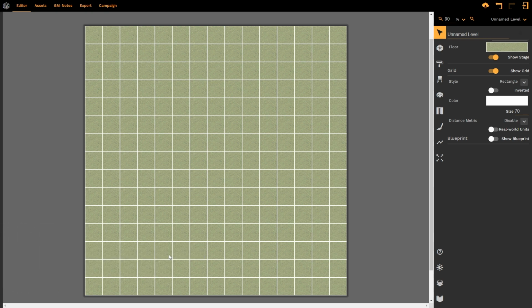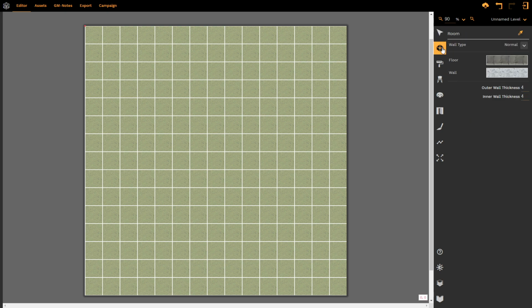Selecting the Draw tool from our toolbox is simply a case of left-clicking on the tool itself. This will open up an option which says Room, so we know that we're building a room. And then we've got Wall Type, Floor, Wall, and then Outer Wall and Inner Wall Thickness. To create a room, we simply take our cursor, and notice now we get a red dot that aligns itself with the vector points, or the vertex points, I should say, of the grid. This is where we're going to start building our room.